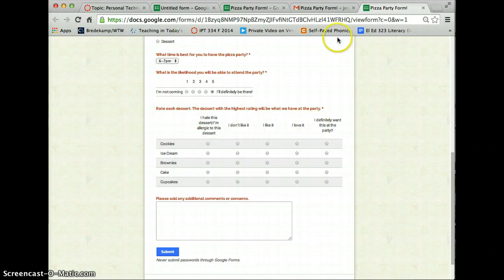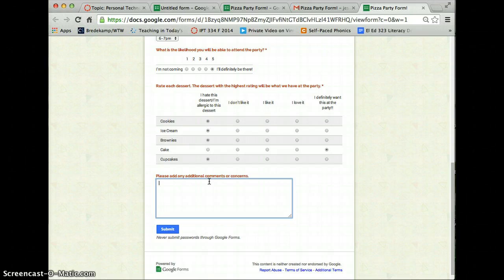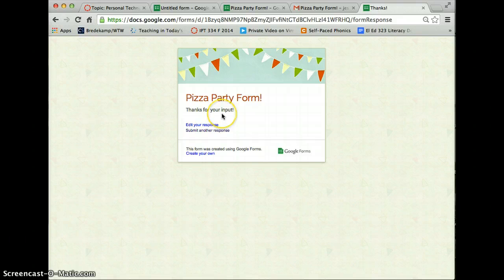Which dessert do I want? So this is the example of the grid question. You can give every single row and column a title, as opposed to the scale where it's 1, 2, 3, 4, 5. I'm not coming, I'll definitely be there. So let's say I'm allergic to everything except cake, and I hate cupcakes. And additional comment, let's say, I wish we were having burgers instead. And then I will submit it. And then I get this wonderful thing that allows me to edit my response or submit another one.